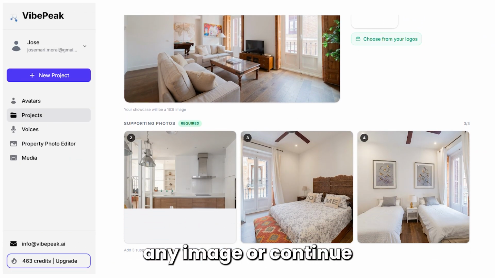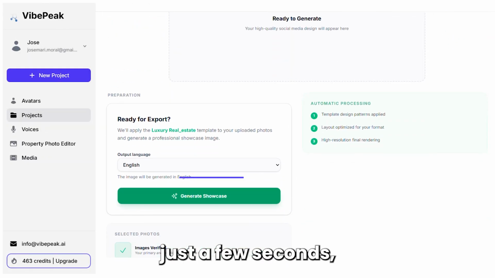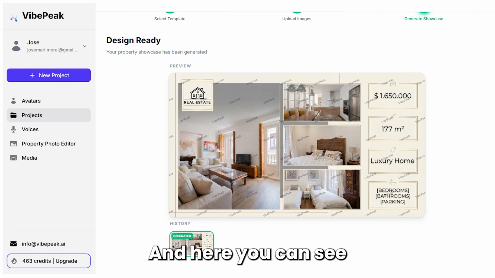You can replace any image or continue using the same ones. Select the language you would like to use, and in just a few seconds your image will be ready. And here you can see both results.